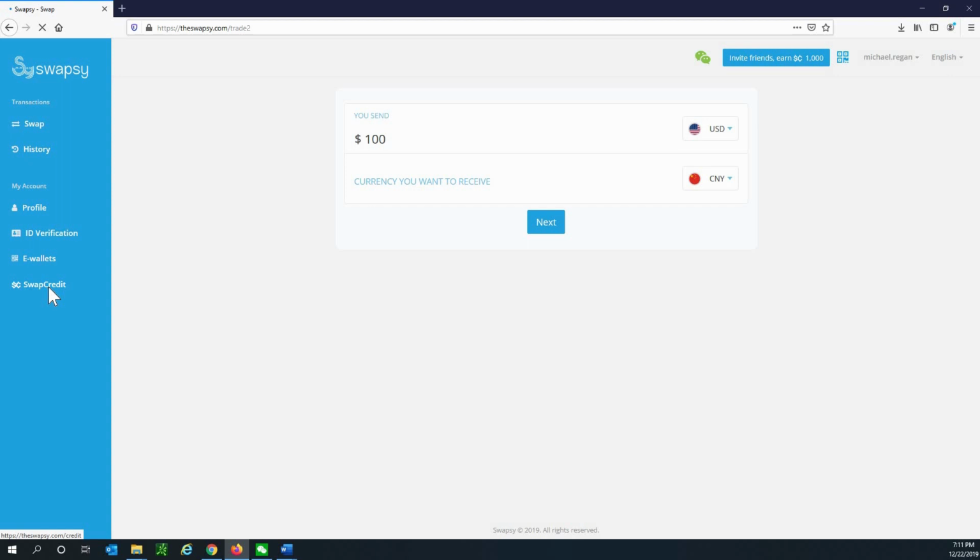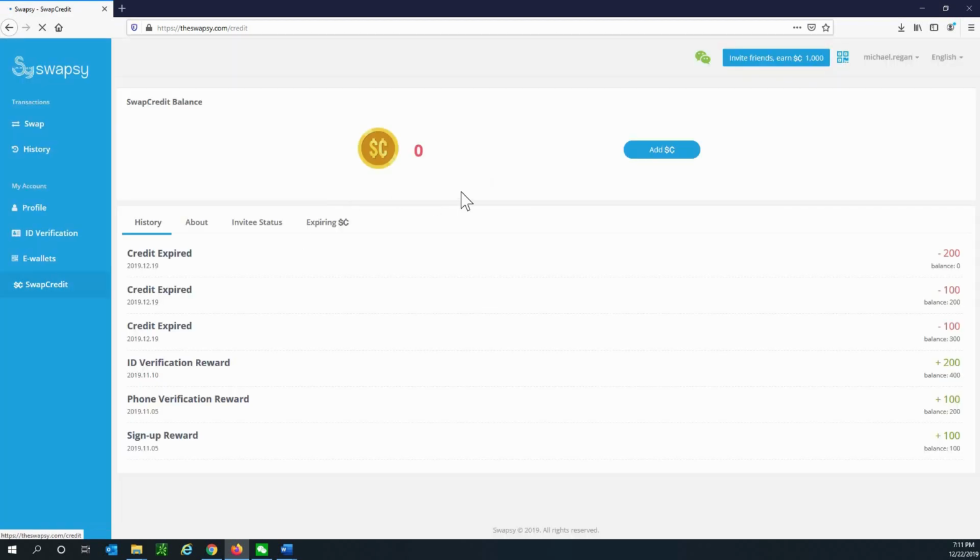So if you click on swap credit here, this is the amount of swap credit you had. Think of this as like the currency used in Swapsy. So it's like a special kind of currency that can be converted into dollars or yuan. But you need these swap credits in order to transfer money overseas. It's a service fee pretty much that they get for giving you the ability to transfer money from China to other places. So now let's go and swap some money.